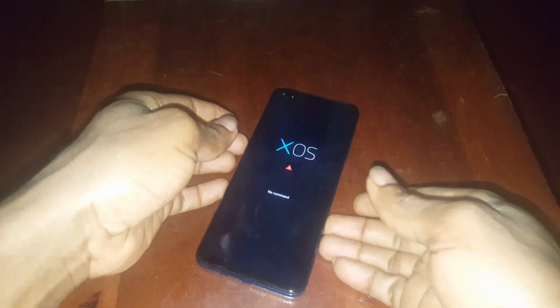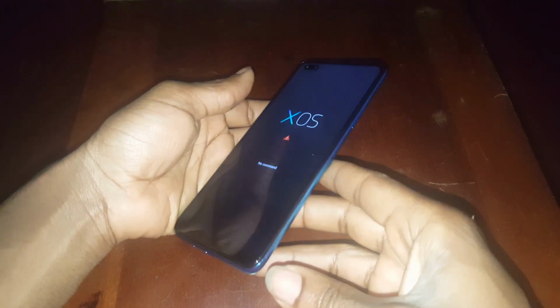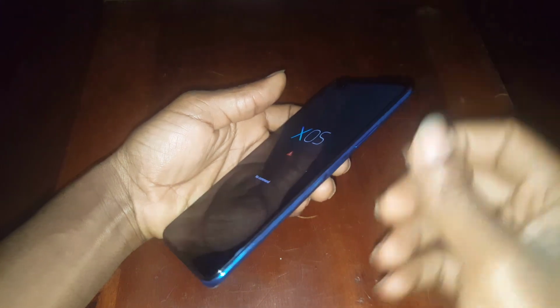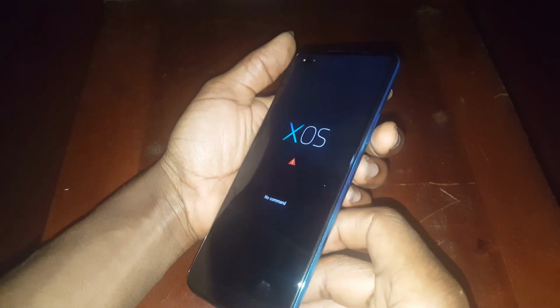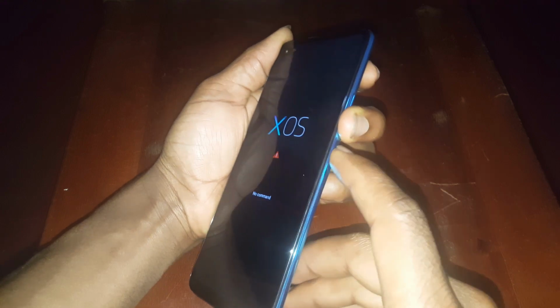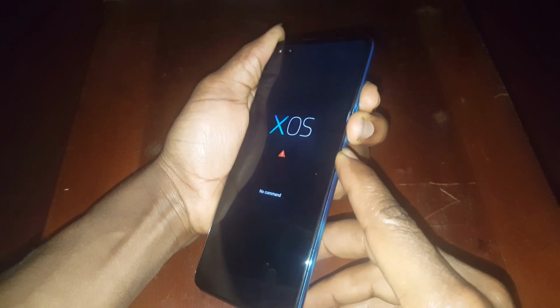When you go to the command mode, this is what we get. I'm going to show you the sequence you have to click in order to go to the recovery mode. You'll click the volume down key first, the power key second, and the volume up key second.